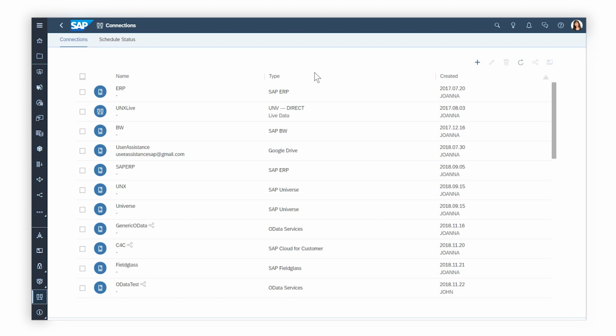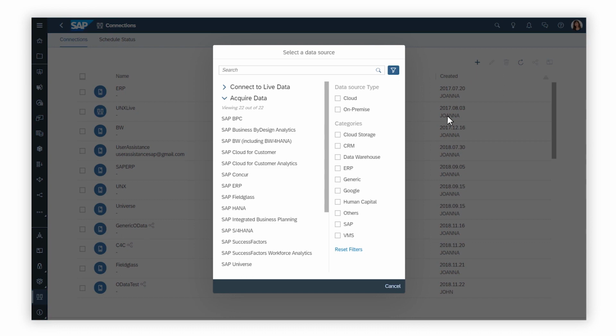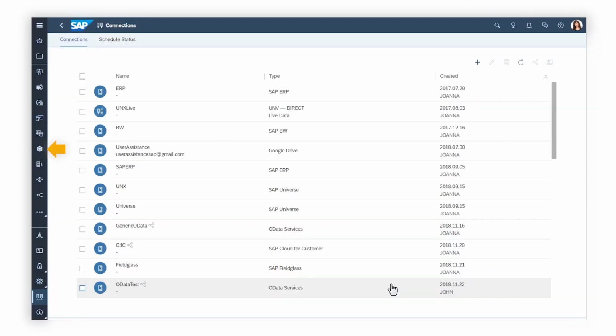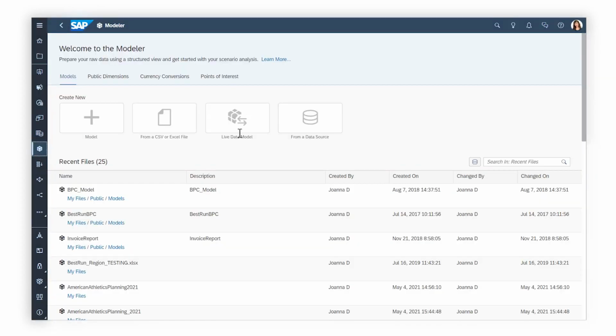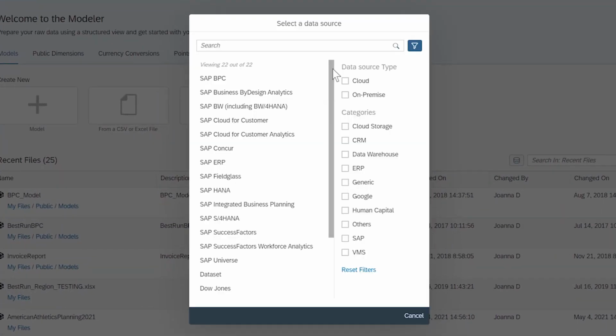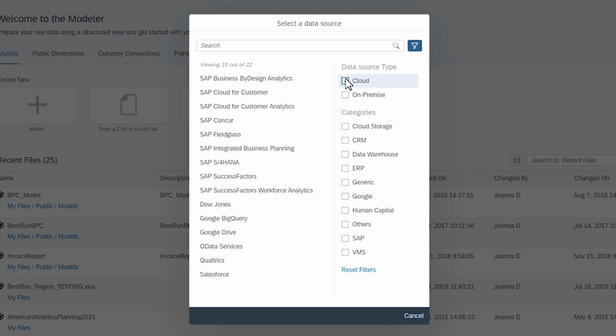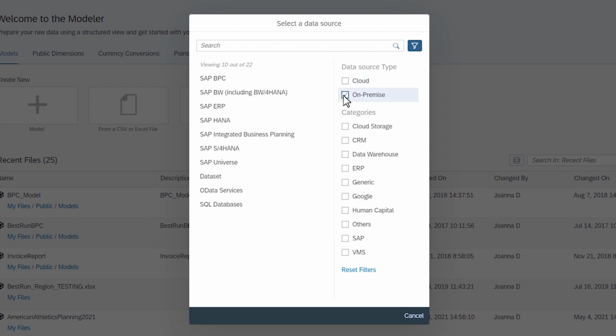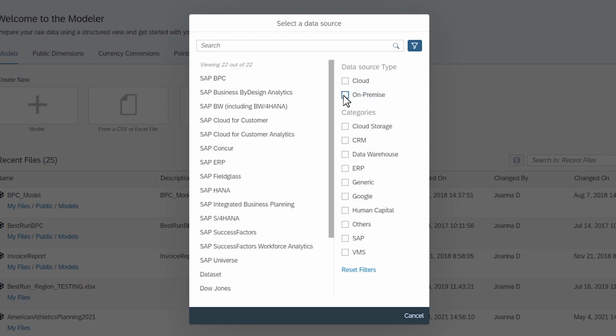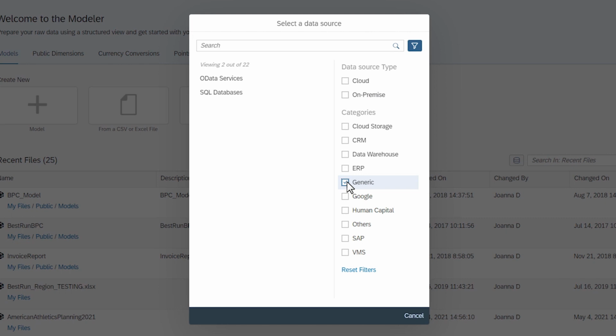You can set up import data connections from the Connections area, or during the process of creating a model or dataset. Both cloud and on-premise options are available to choose from. Keep in mind that a few source types, such as SAP BPC and SAP ERP, can't be used when creating datasets. If your specific data source isn't available, SQL and OData options can be used to connect to a wide variety of other sources.